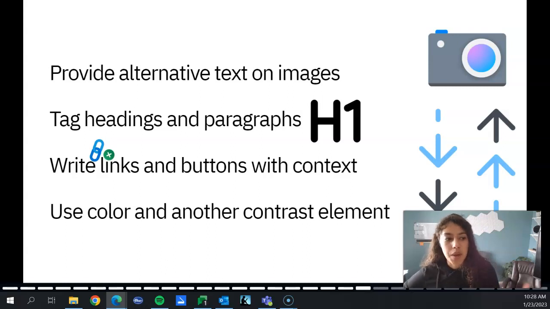So instead of special accommodations, let's just make it accessible to begin with, and then everybody is kind of covered, and it helps everyone. So some things that you can do.